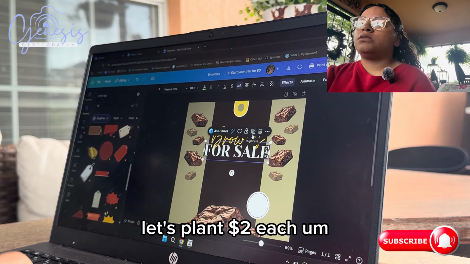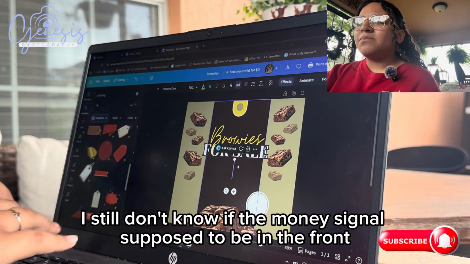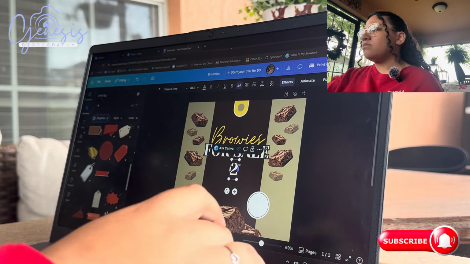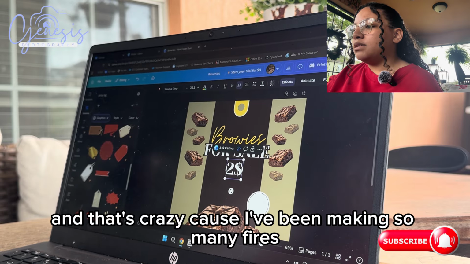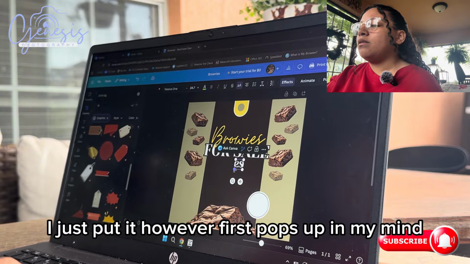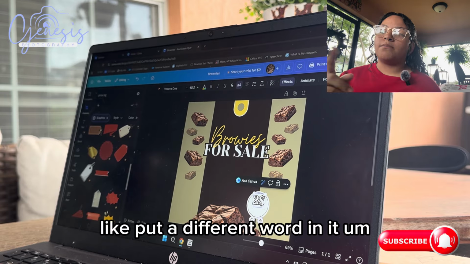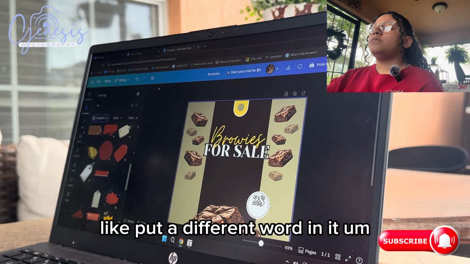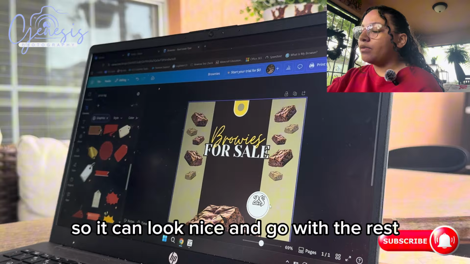Let's put $2 each. Again, I still don't know if the money sign is supposed to be in the front or in the back. I honestly do not know still. And that's crazy, because I've been making so many flyers. I just put it however it first pops up in my mind. I used this one, I just copy-pasted it, and then rewrote it, put a different word in it, so it can look nice and go with the rest.